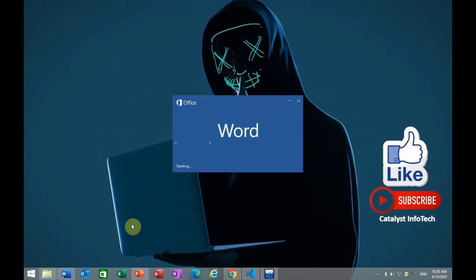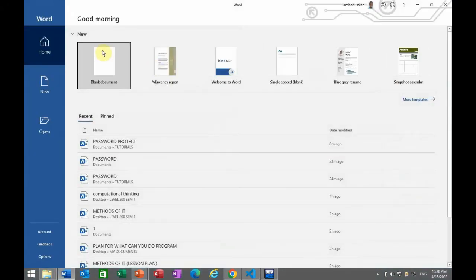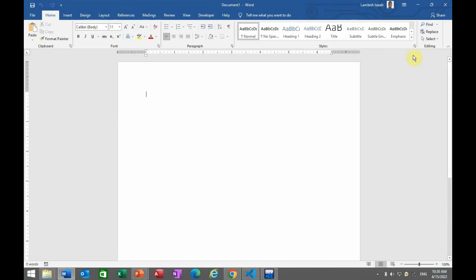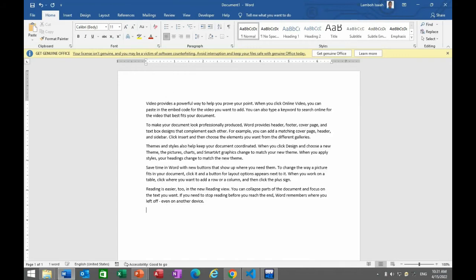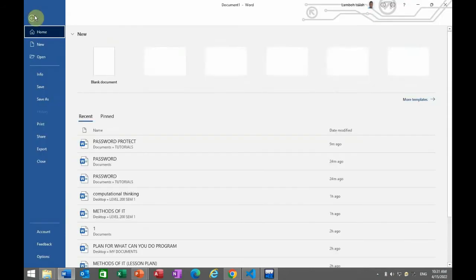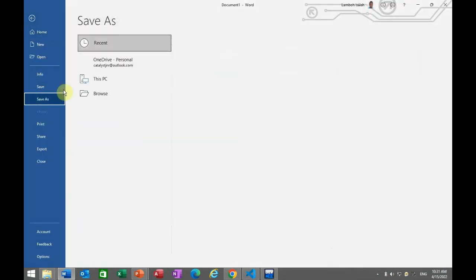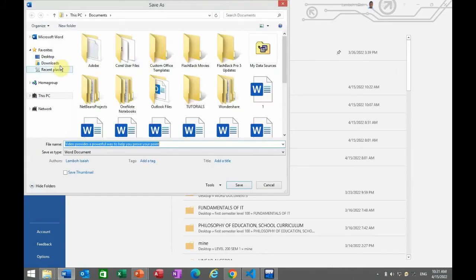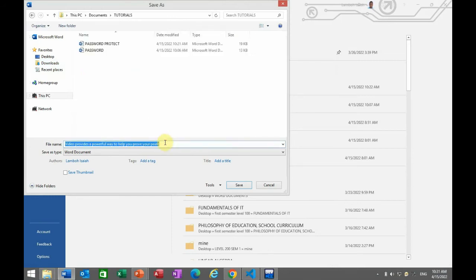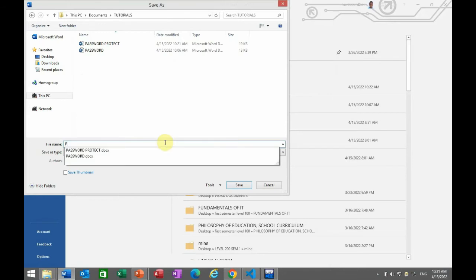Now I'll open my Word document. I'm going to generate a random text which is equals rand. Okay, now I just want to save this, so don't worry. So I come to File, Save As. Okay, then I choose my location. So this is my location. Now I'm going to save it anyhow. Let me say password protection.